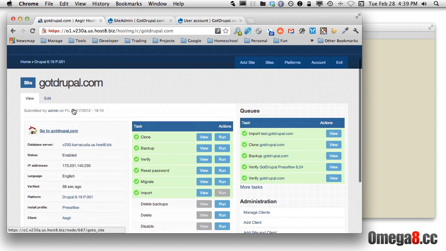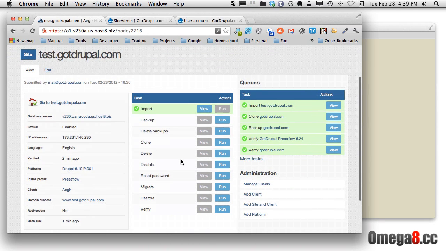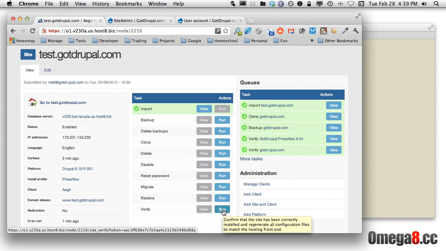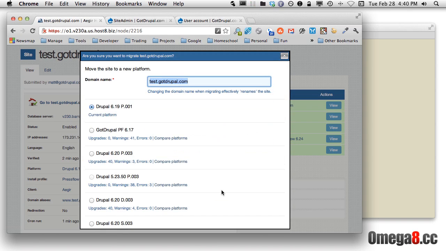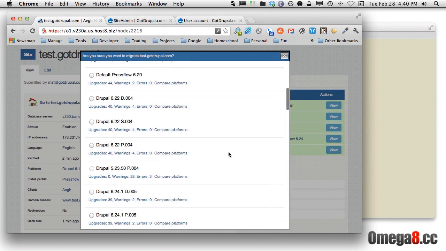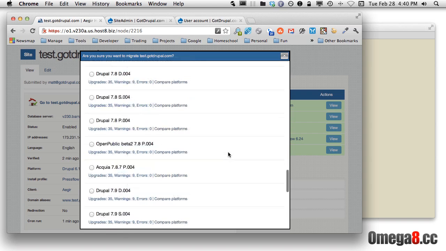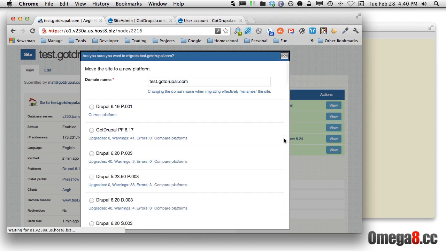I can now, if I need to, run the verify, but since I had just imported this, I know that the process ran pretty smooth. It's at this stage that I'm going to run it, and I'm actually going to migrate this clone of the Got Drupal website. And I'm going to find the Got Drupal, it might be down here towards the bottom, I believe. There it is, Got Drupal Press Flow 624. And I will migrate this.